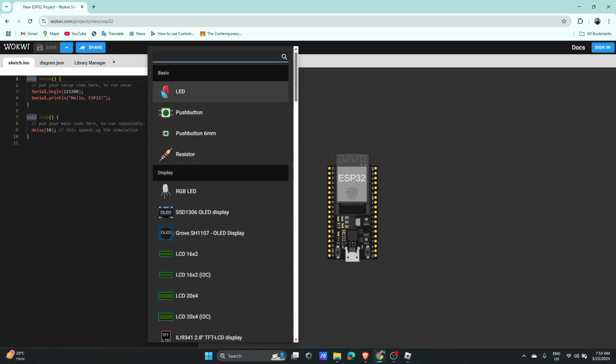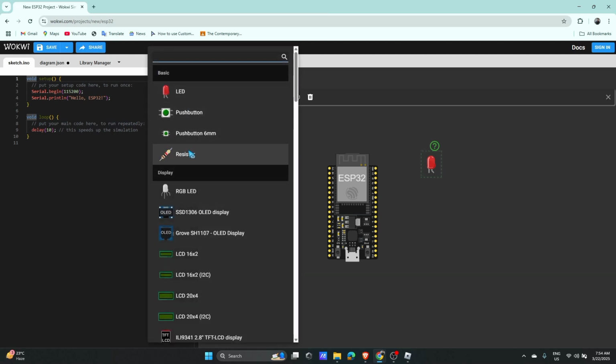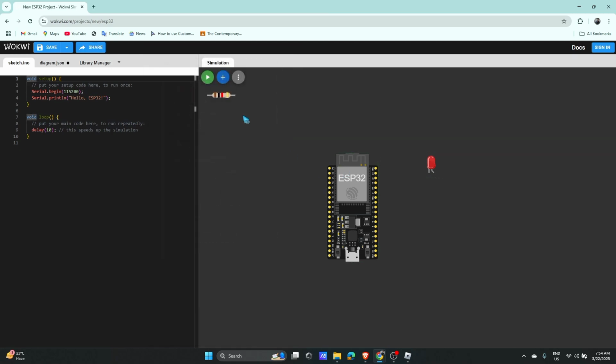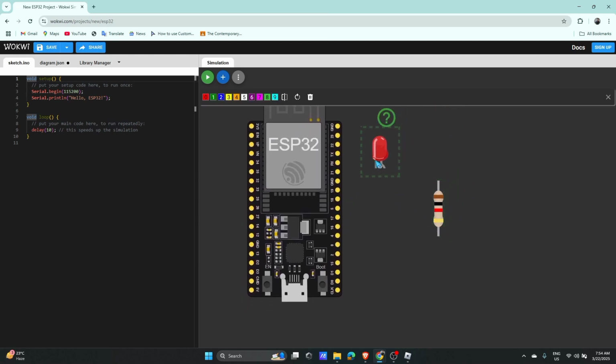First, add an LED. Adding an LED is an easy task. Just click on the purple plus icon and select LED in the list. Also, add a resistor and connect them all using wires. Just point to the pin and click.